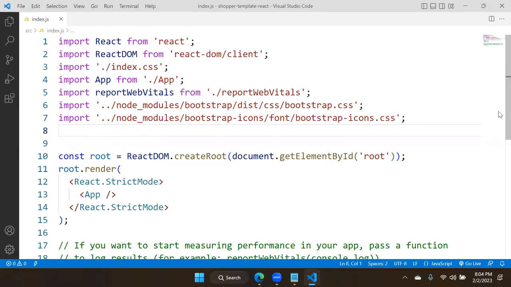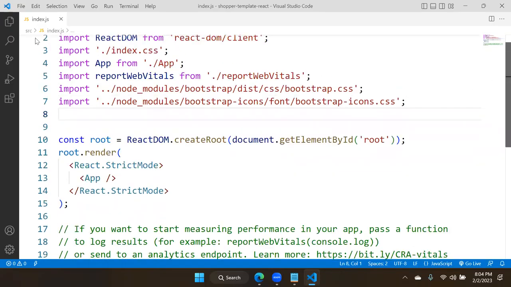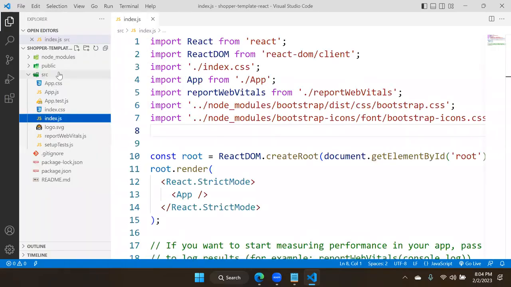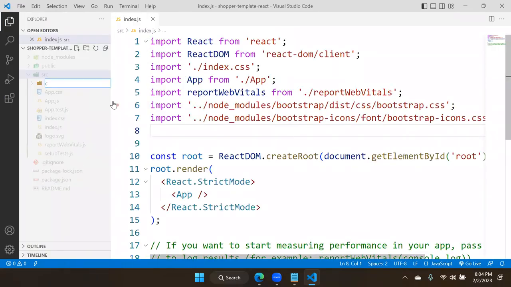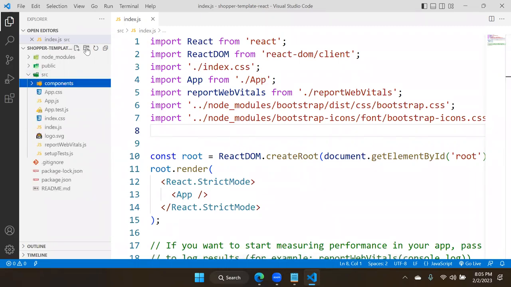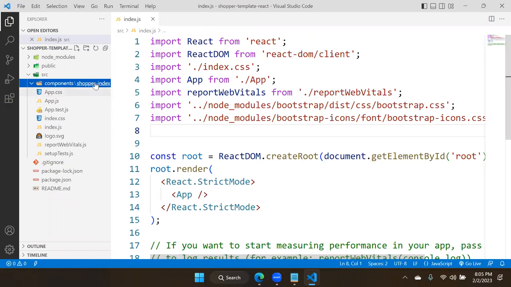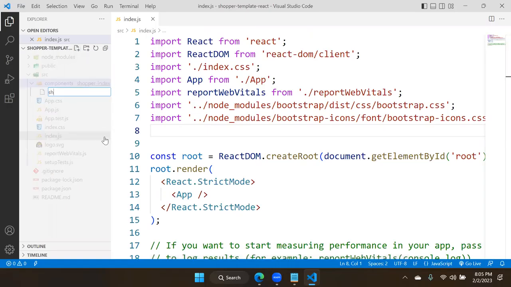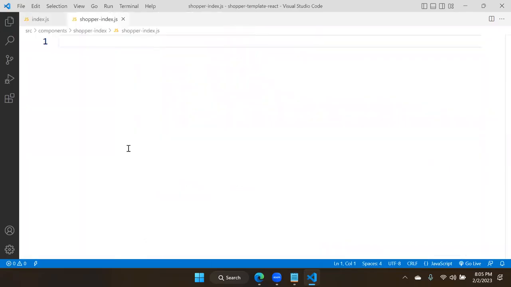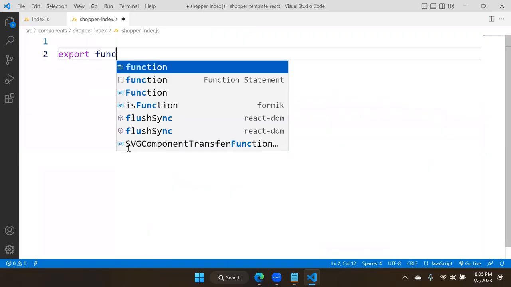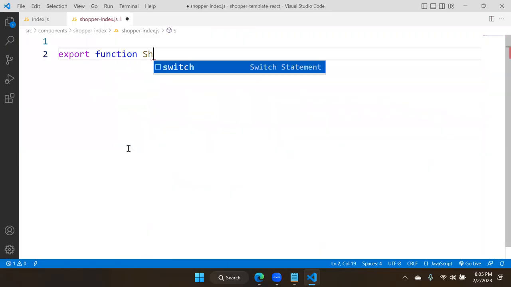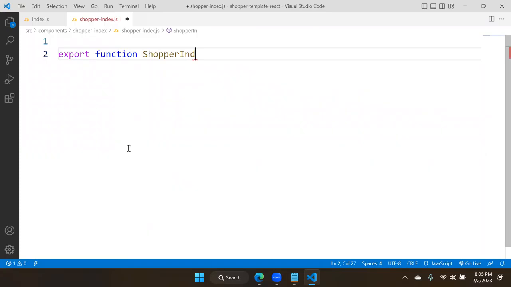Now once it is ready, we will create the components. In src, I will maintain a separate folder, components. I will create a new component folder, shopper-index. That is the component. We will add a new file, shopper-index.js. Let's create an export function, shopper index. That is the component.